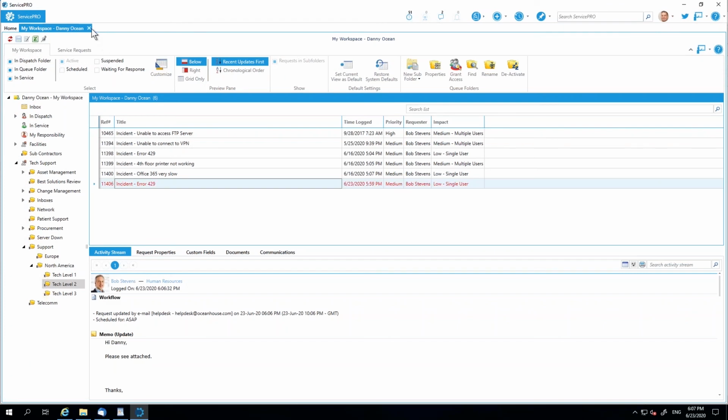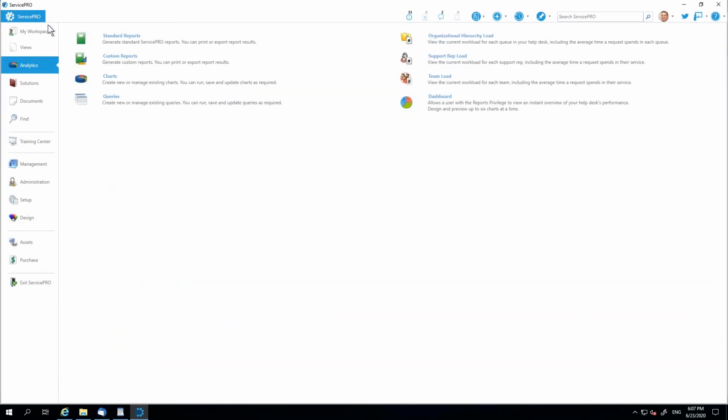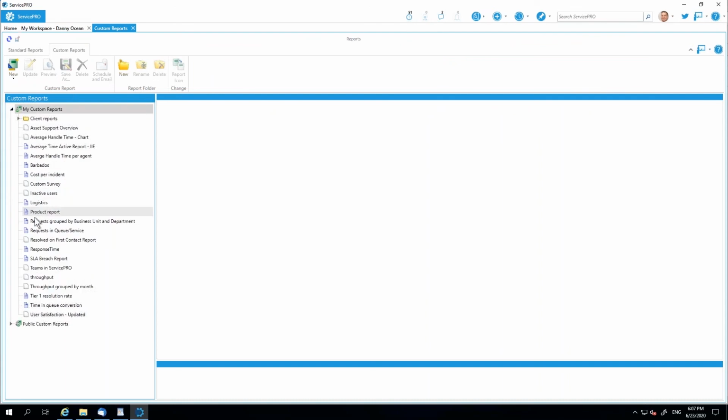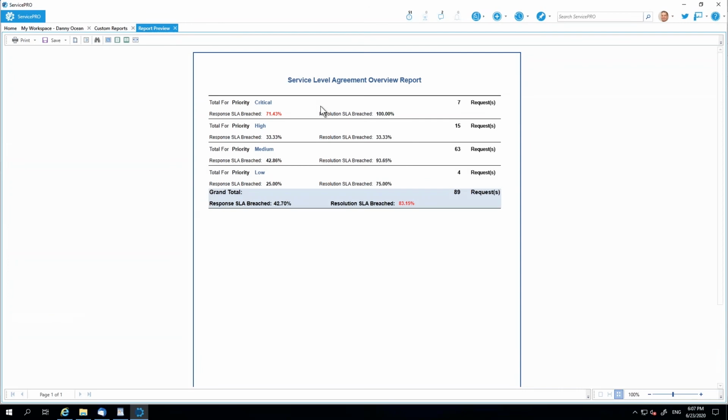We will now take a look at a custom report that has been designed to report on the SLA status for the requests that were closed last week. This is a simple report that summarizes the response and resolution SLA grouped by priority by showing the percentage of requests out of the total that breached both SLAs. At the bottom, we see the grand totals as well. Anything highlighted in red is a breach of over 50%.